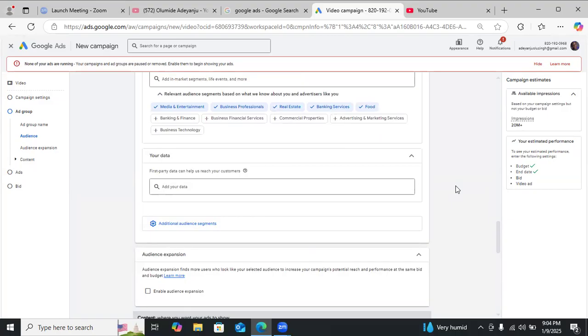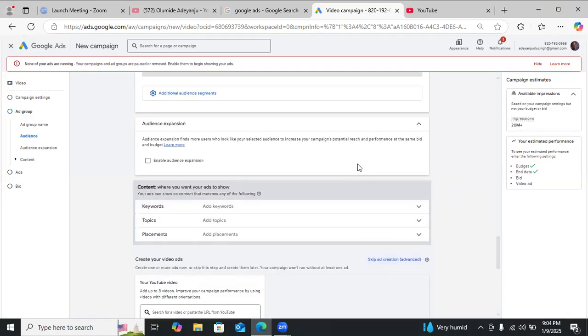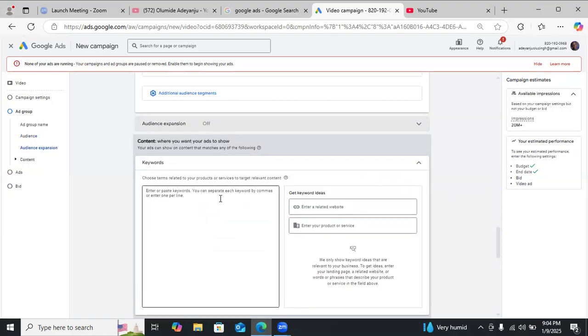So this one is your data. I don't really need to do this one. Just keep it back. So the next one is additional expansion. You really don't need this one at the same time, but this is what you need. You need your keywords. Your keywords are very key. You just search a keyword related to your video or your audience. If your video is about entertainment, you put entertainment.